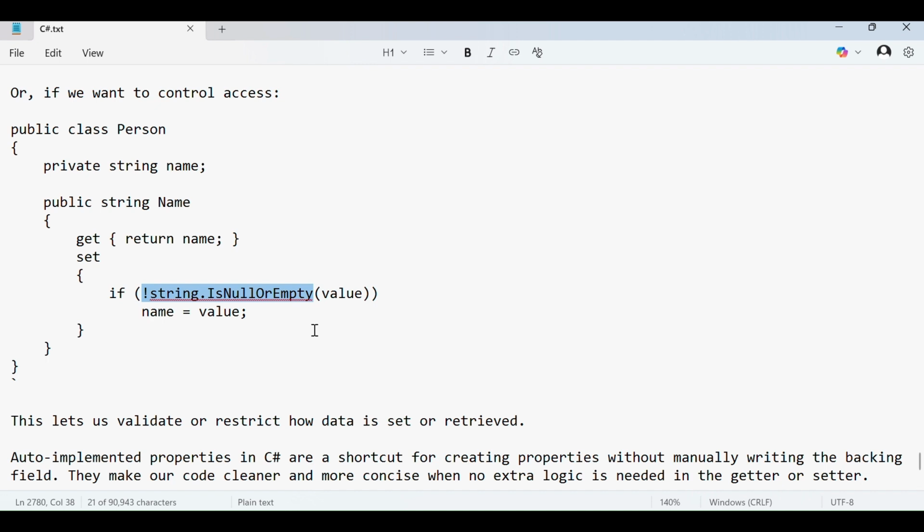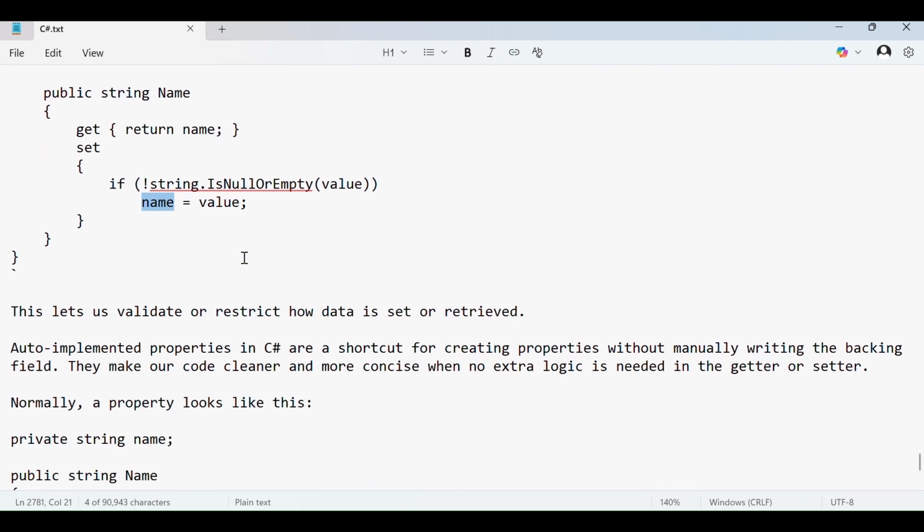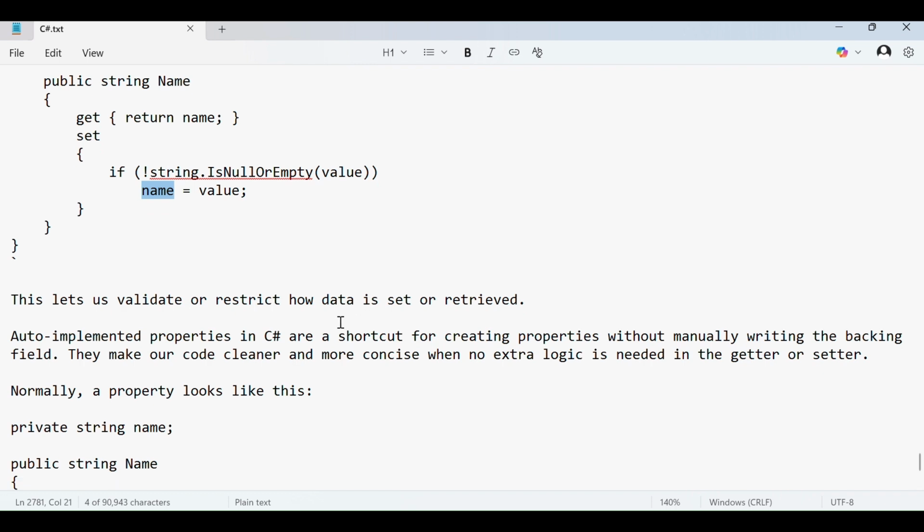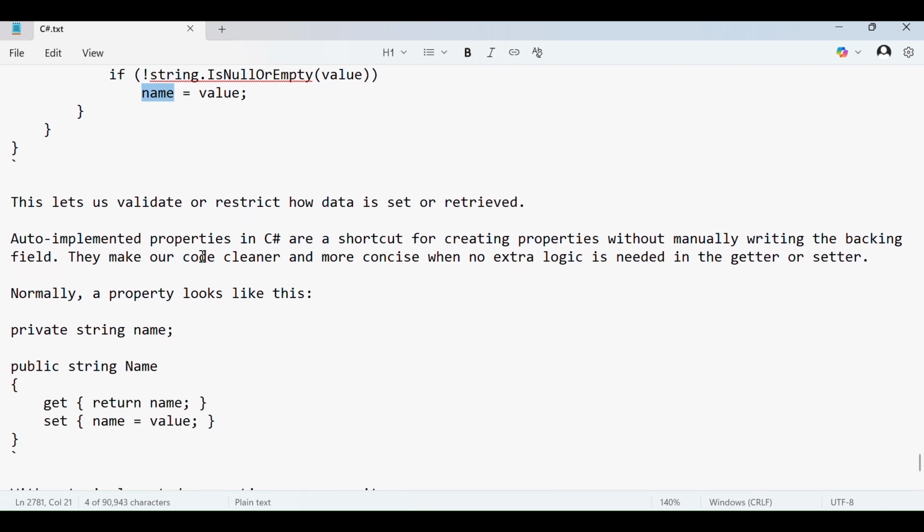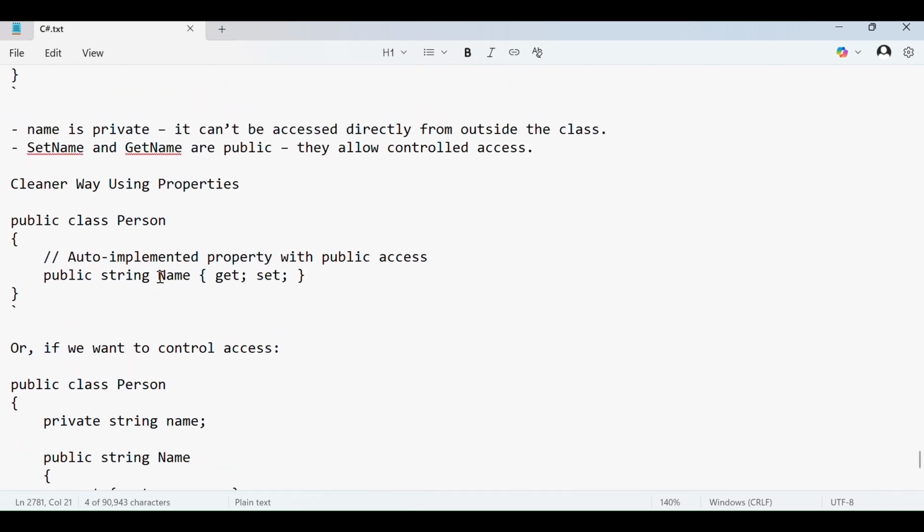If it is null or empty, it will not set; or if there is a value inside, then it will set the value as name. So we can achieve this by using this one as well. This lets us validate or restrict how data is set or retrieved. Auto implemented property, I have already shown you one example: public string name.